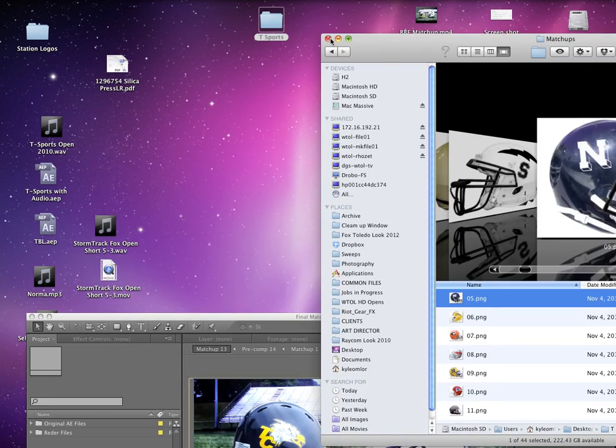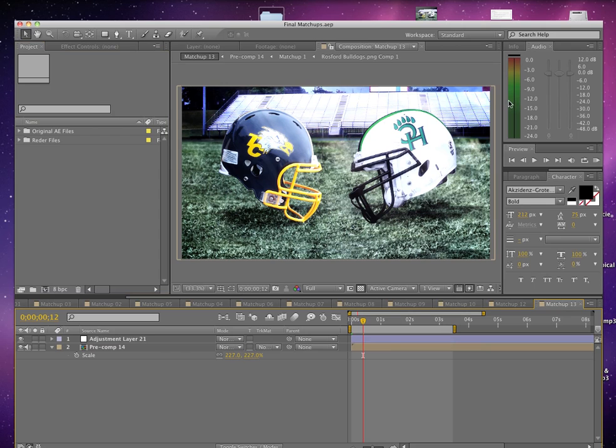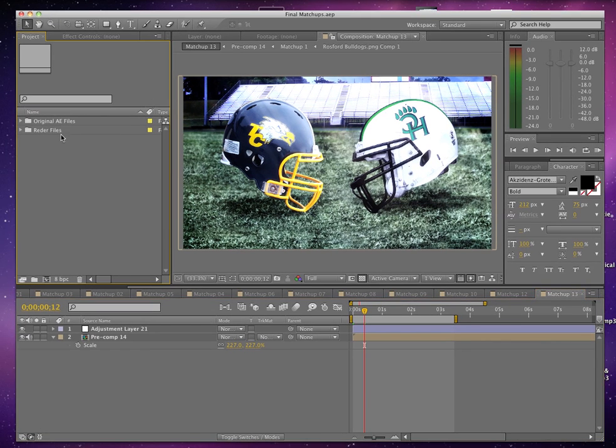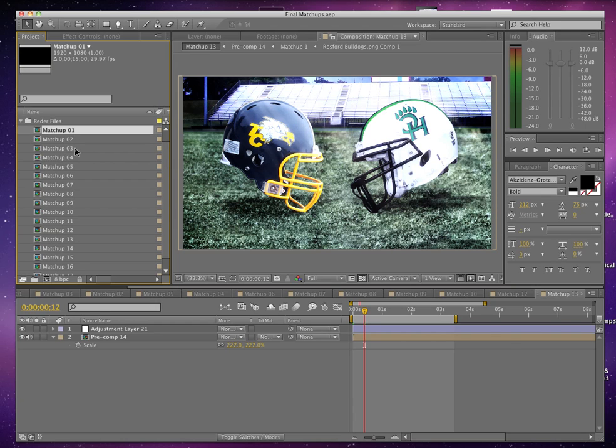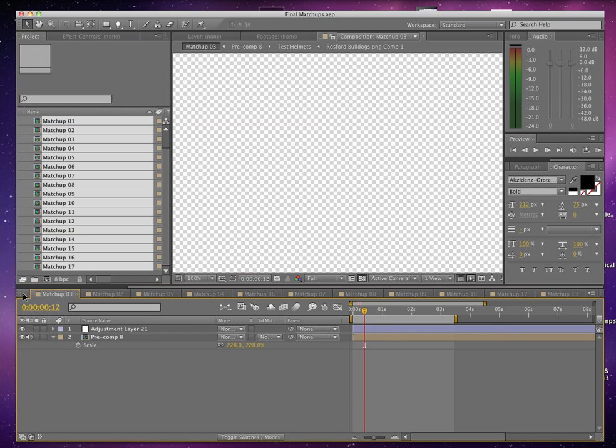All right, so when you double click your final matchups, this is what you're going to have in front of you. This is what it should all look like. Now again, here's your rendered files. You'll just have to take all of these, and drag them into the render queue and just hit render. Real easy, not too bad. Shouldn't have to do anything else.